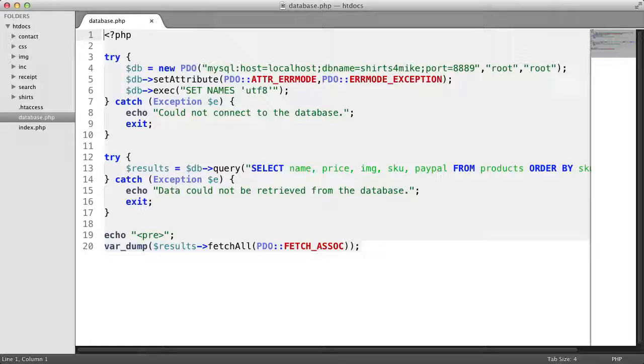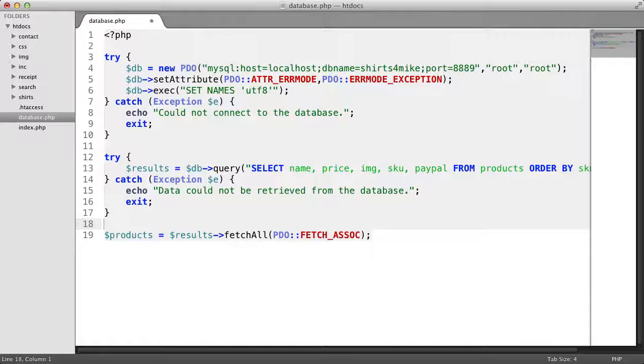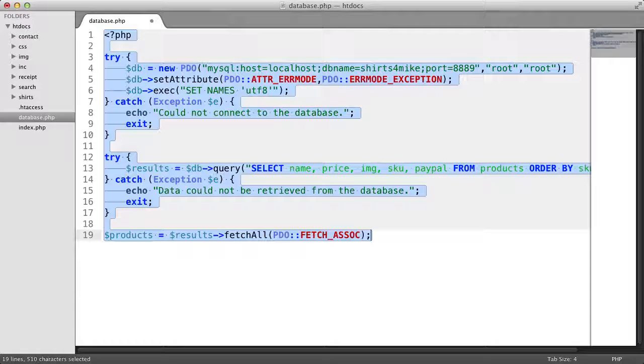Open up database.php in your text editor. Our code creates a PDO object that connects to the database. It runs a query against that database and displays the result set as an array to the screen. Let's change this last line so that instead of displaying the results to the screen, it loads it into a variable named products. Let's now move all this code into our model. I'll copy it from here.